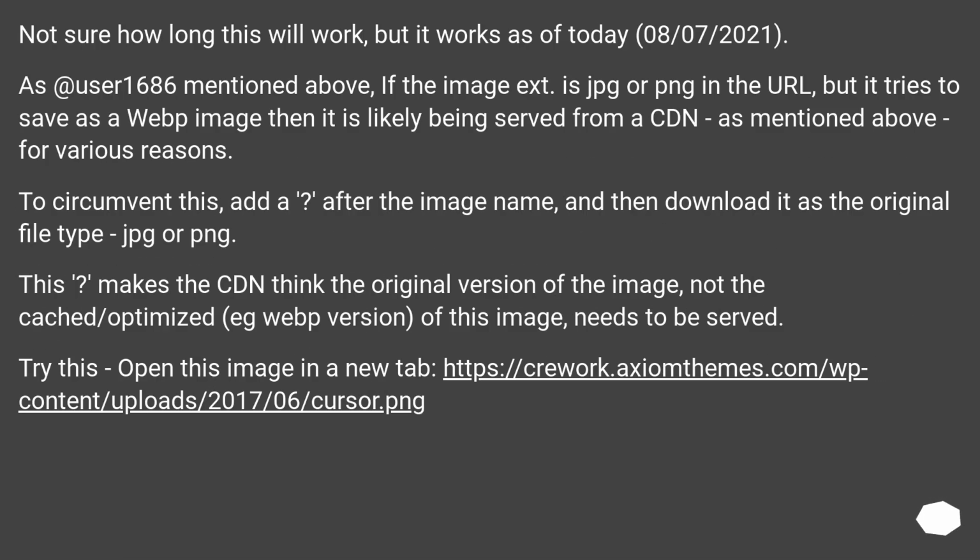Not sure how long this will work, but it works as of today, August 7, 2021. As user 1686 mentioned above, if the image extension is JPG or PNG in the URL, but it tries to save as a WebP image, then it is likely being served from a CDN, as mentioned above, for various reasons. To circumvent this, add a question mark after the image name, and then download it as the original file type, JPG or PNG. This question mark makes the CDN think the original version of the image, not the cached/optimized, e.g. WebP version, of this image, needs to be served.